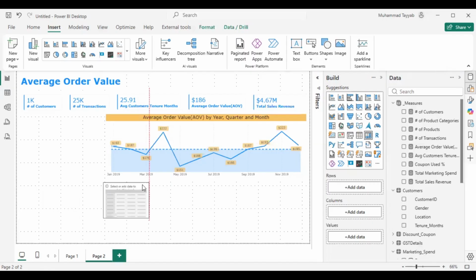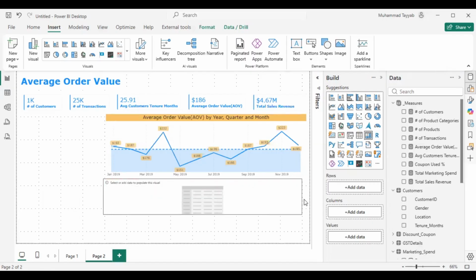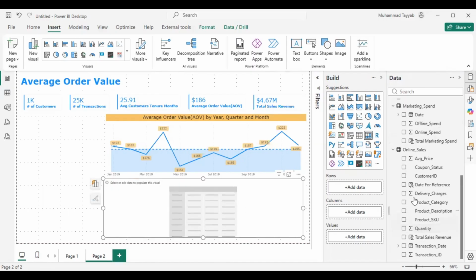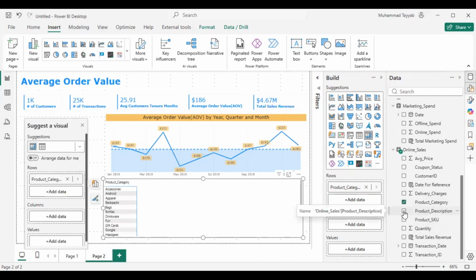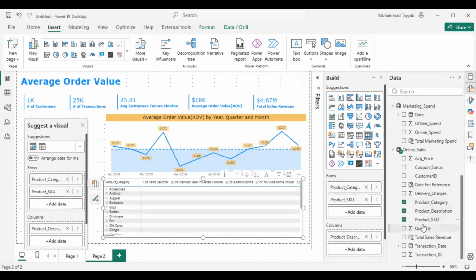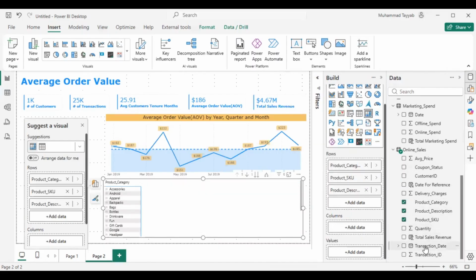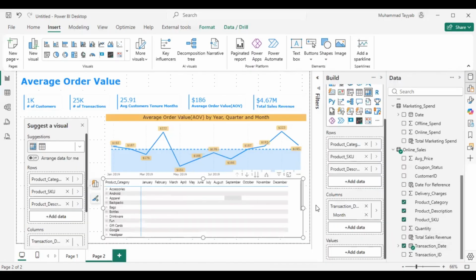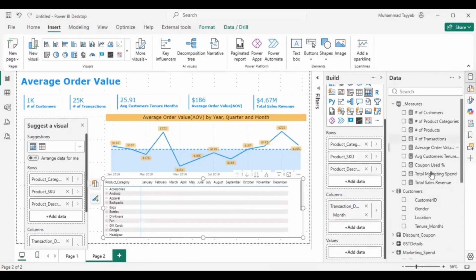can calculate the matrix. So for the matrix, what we will be doing is adding firstly the product category. We got product category. Then we will be adding the product description, and we can also add the product SKU. And in the column, we can add the transaction date, and here we can keep only the months. And for the value, we can add the average order value that we got over here.